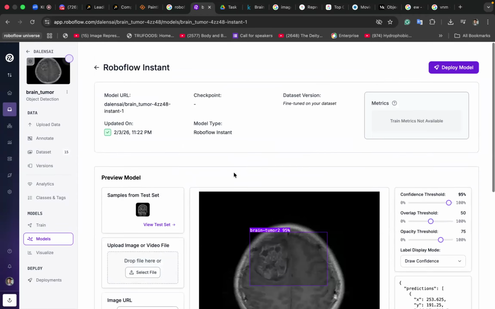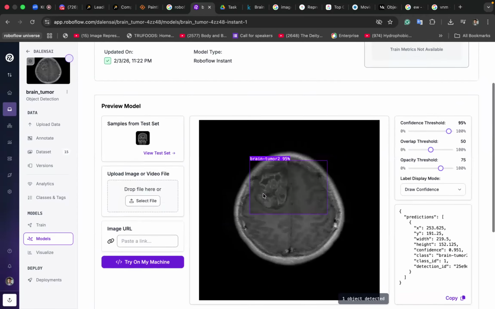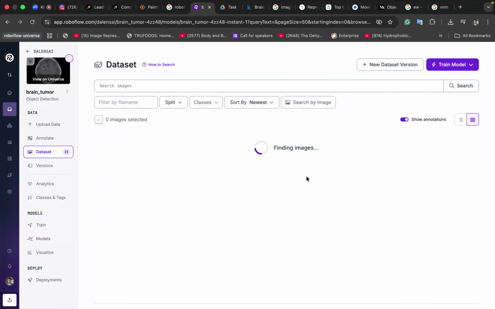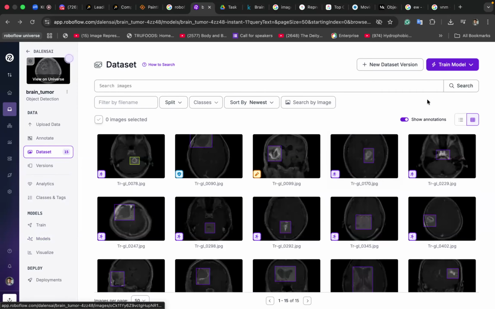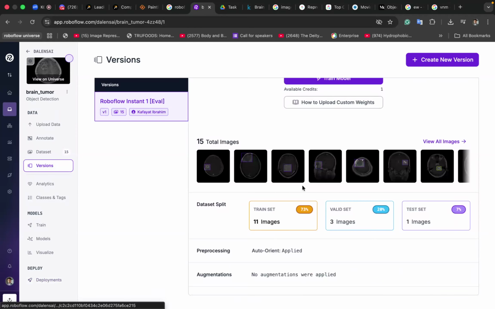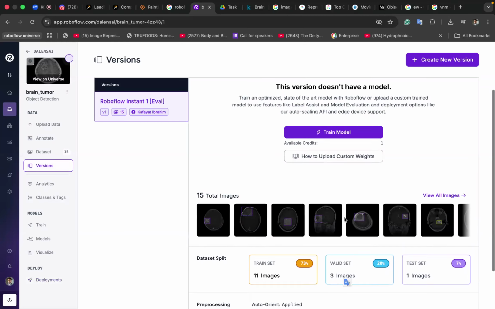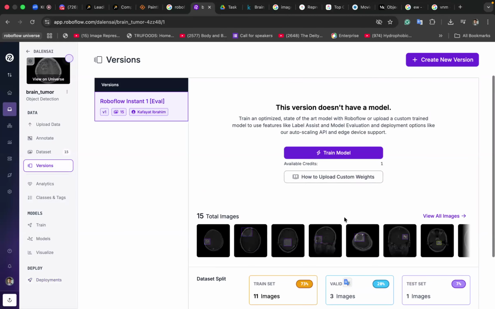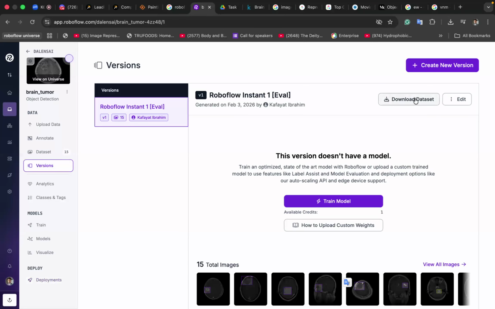Or versions. All right. So now, when I come to versions, I want to get my data set out. So there's no augmentation applied yet. Now remember I told you guys about augmentation. Augmentation is when we want to add some changes to the images so we can extract more images, flipping the image right, left, any way I want to do it. Right? So yeah, I want to download the data set.